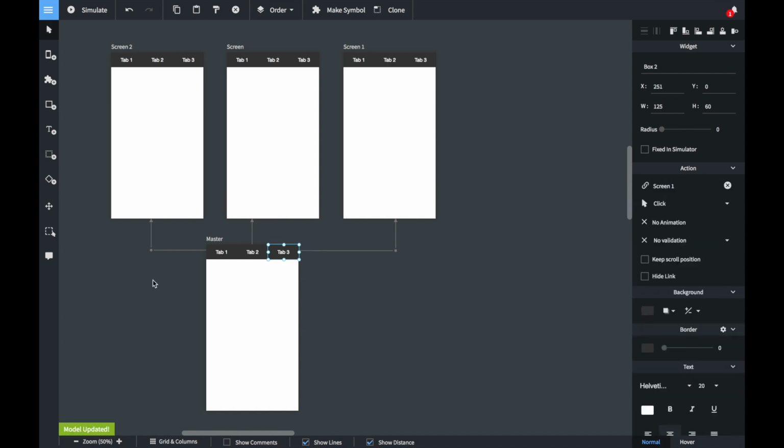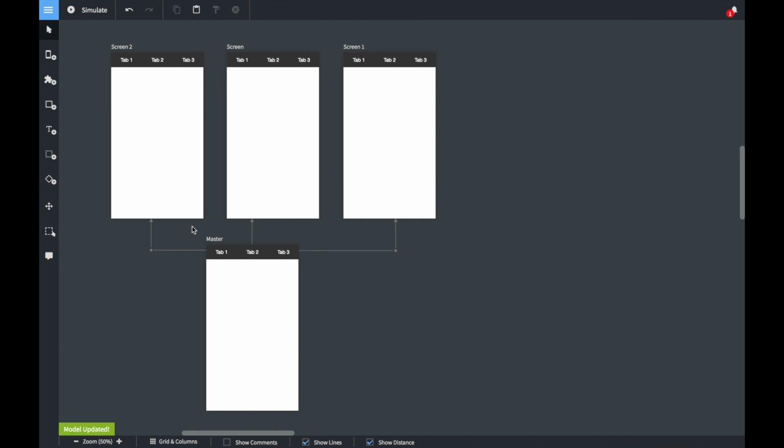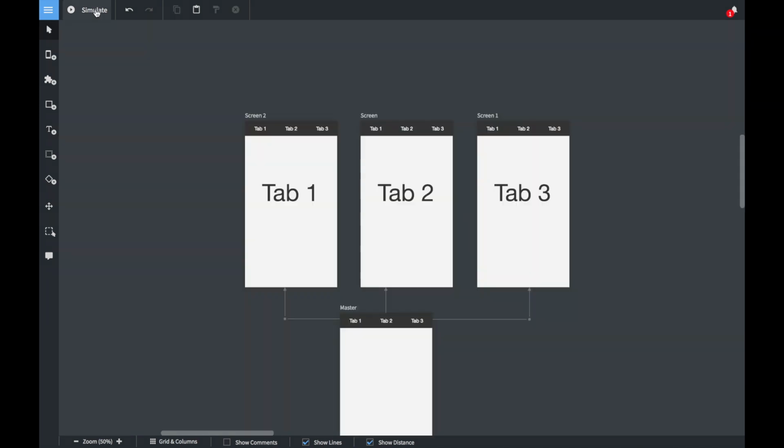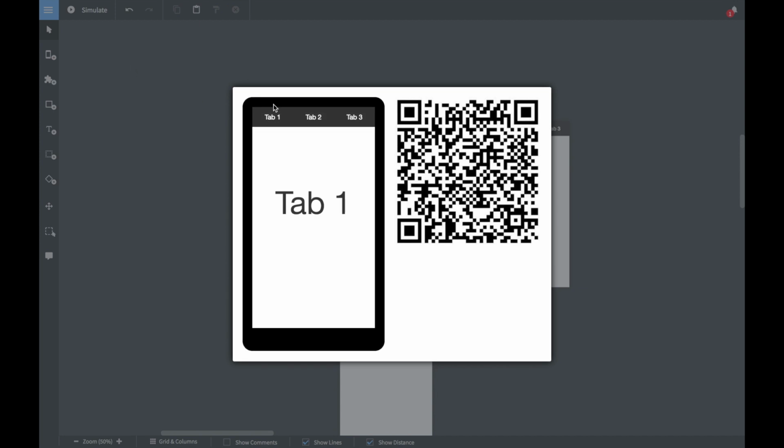Let's now add some content to the screens, for instance some labels. Tab 1 in the first screen, tab 2 in the second screen and tab 3 in the last screen. Now we can start the simulator and we can see that the tabbing actually works. So by clicking on the tab labels, we can switch between the different screens.